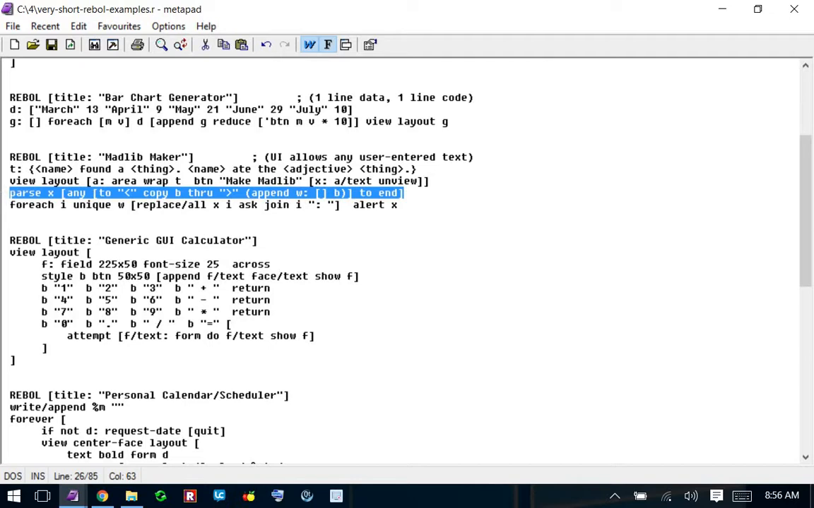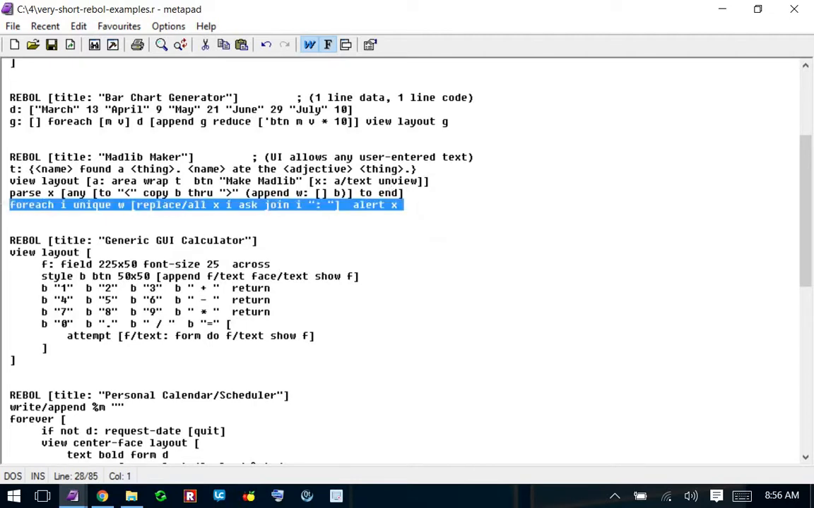So what this little parse evaluation does, parse is fantastically powerful, but here we just need it to collect all of the things in the text which have pointy brackets. So this is going to create a block called W, which contains, in this case, and by default, the text with pointy brackets: name, thing, name, adjective, and thing. So that's what our W block contains at the end of the parse operation.